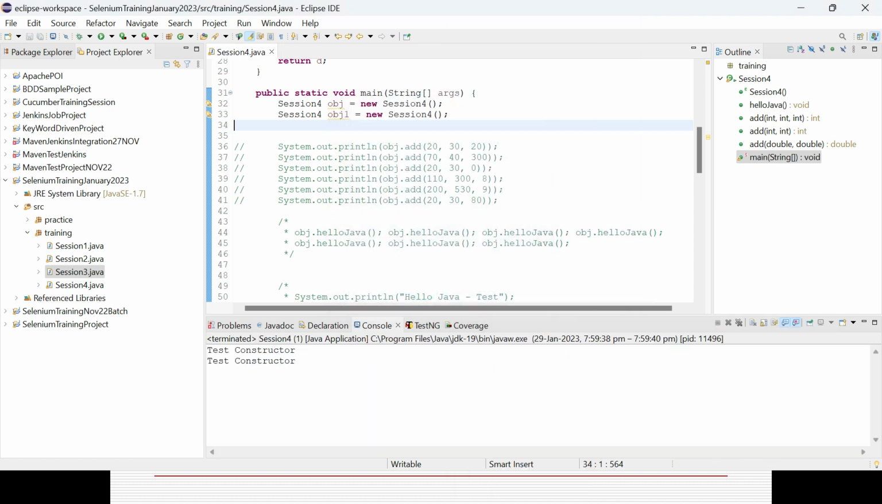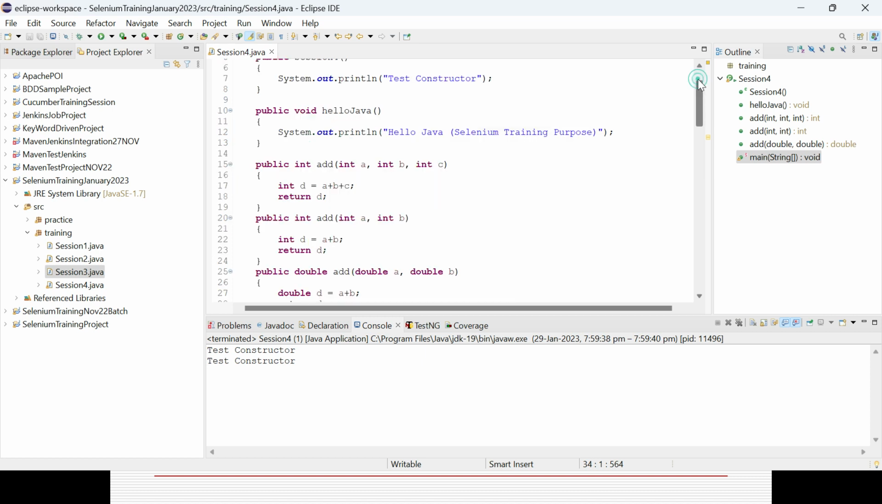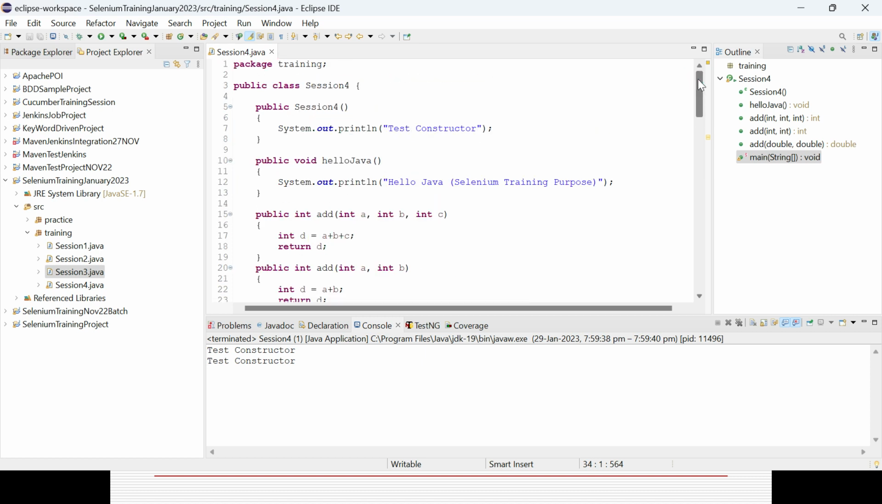So the beauty of the constructor: in real time you will be creating a constructor of the base class during framework development. Every time you will not be calling the method; instead you just create the new object or instance, so that automatically all the relevant code from the constructor will be called. That way you can save time.